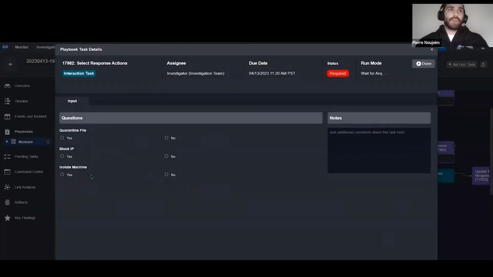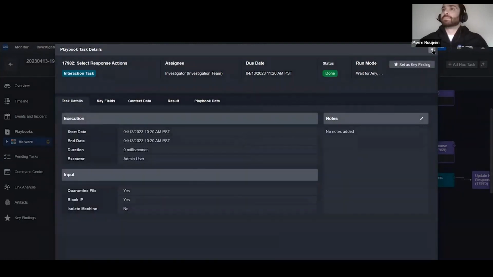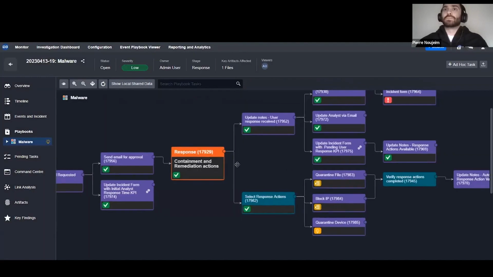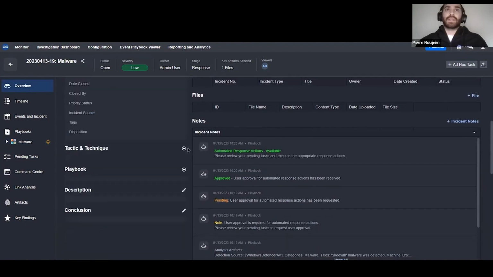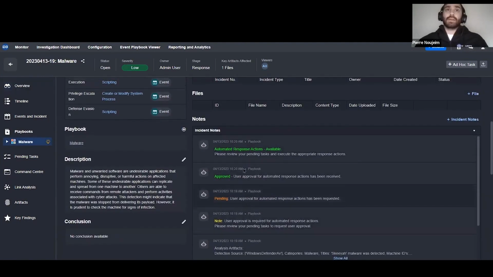Now we have some options here to select the kind of response we want to take. Do you want to quarantine the file, block IP, or isolate the machine? I'm going to say quarantine file, block IP, but we will not isolate the machine at this time. Again, as the playbook triggers, you don't have to interact directly with the playbook. You can just stay in the incident overview and take note of what's happening here.